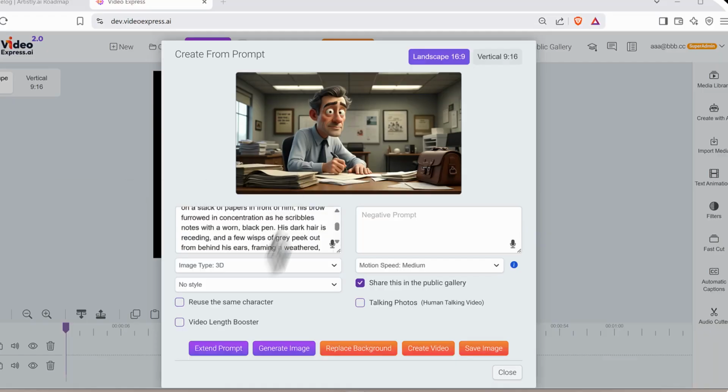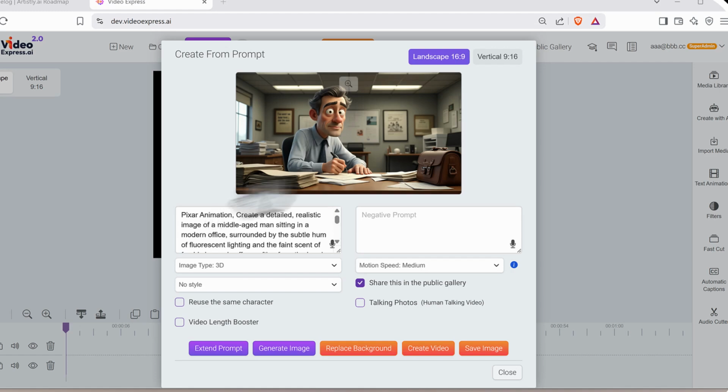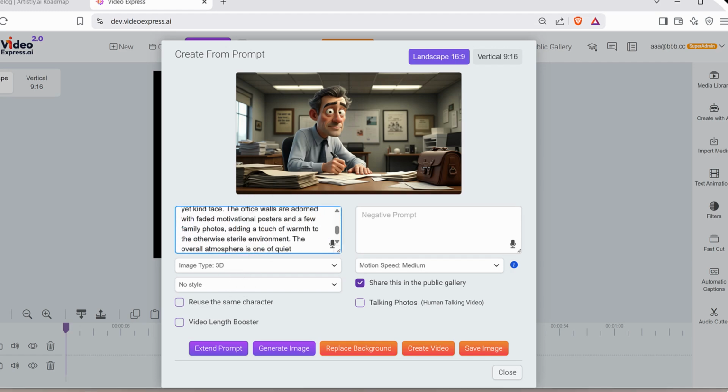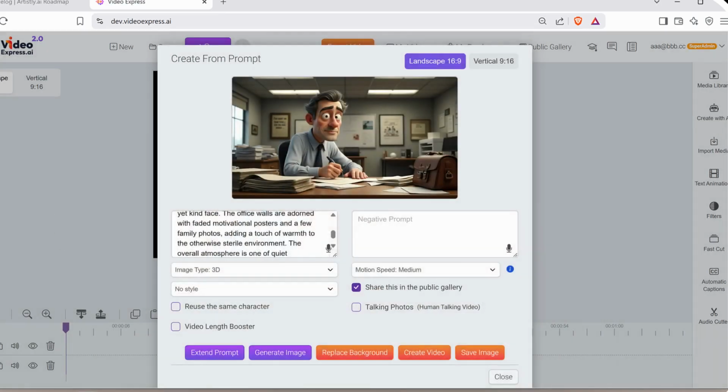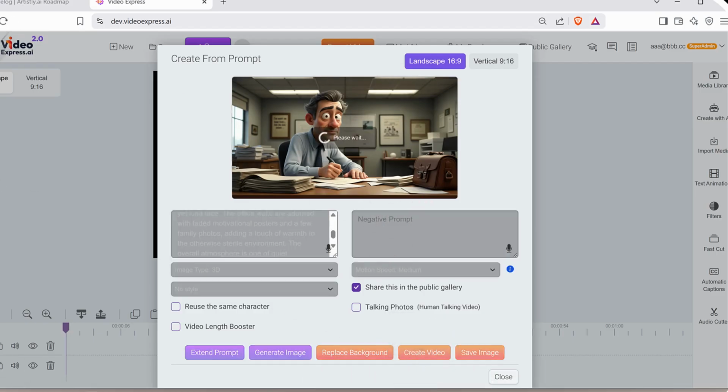Let's say you want to create a 3D Disney or Pixar style video. All you need to do is just create the first frame of it, put the prompt. You can even use the extend prompt button right here, and then it's going to generate us this beautiful image, something like this. Now we want to turn this image into a video. All you need to do is just click create video, and then it's going to start creating it without any additional prompting.